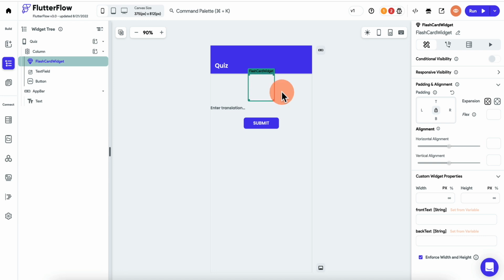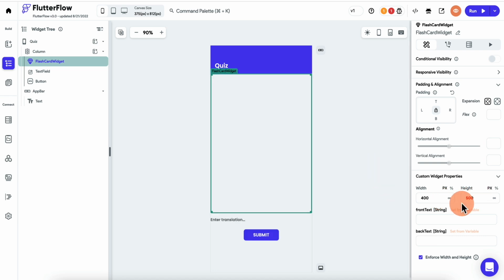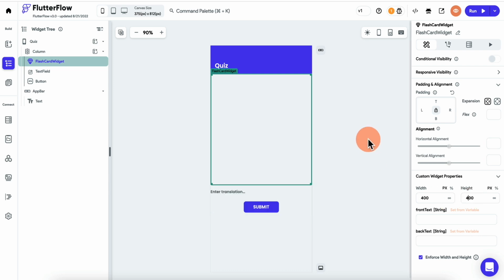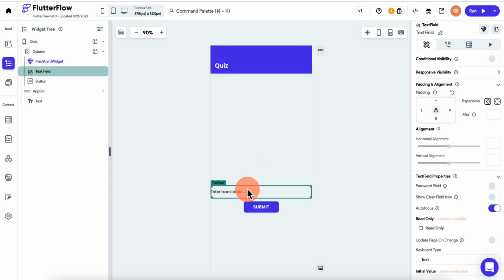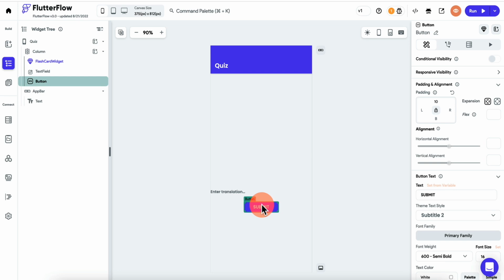Okay, so we have the flashcard here. We need to enter the width and the height. So let's say we're going to do 400, the width, the height 500. So something like this. Maybe that's too big. We will see. And then translation, this is where they're entering the translation. And submit is going to actually create the workflow, okay?